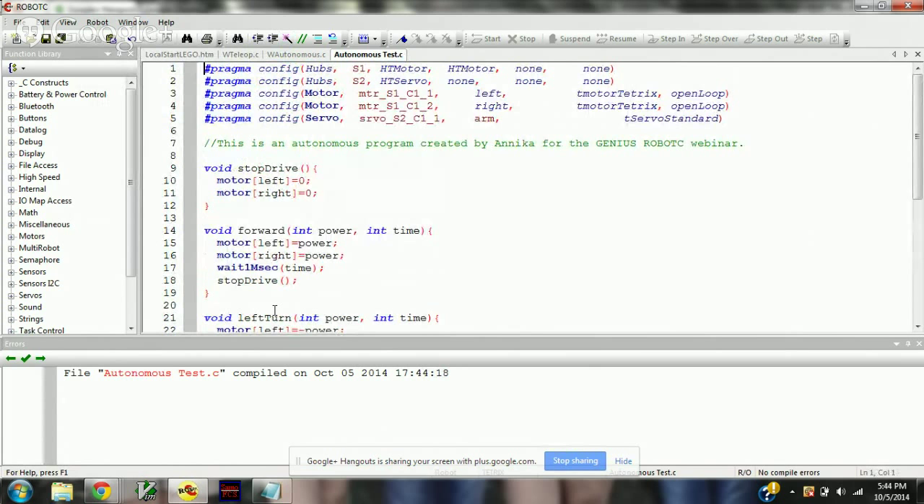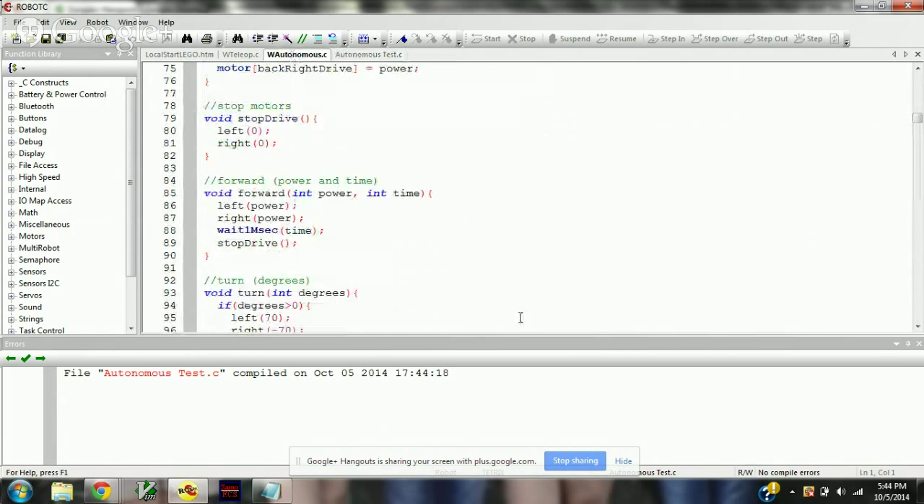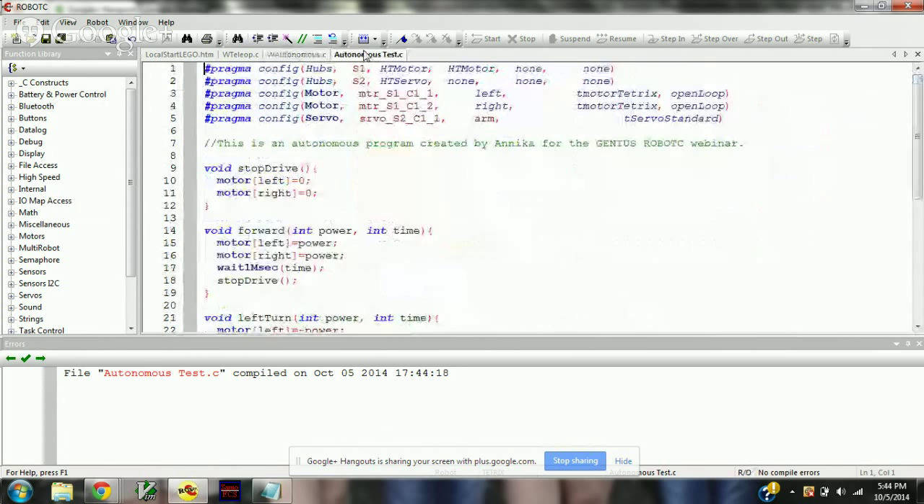If you're interested in how to do more advanced things with autonomous programming, you can do tons of stuff with autonomous programs. How to use sensors, how to do stuff like switch cases, all kinds of things like that, send me an email or a message, and I would be happy to either work with you personally, or if there's enough demand, I would be absolutely happy to do another webinar about advanced autonomous programming.